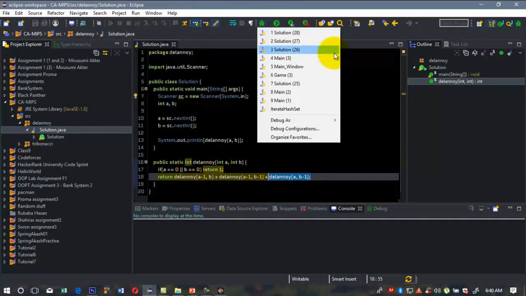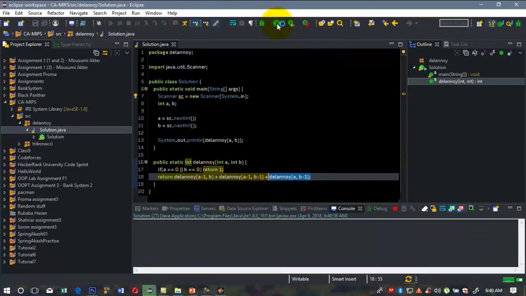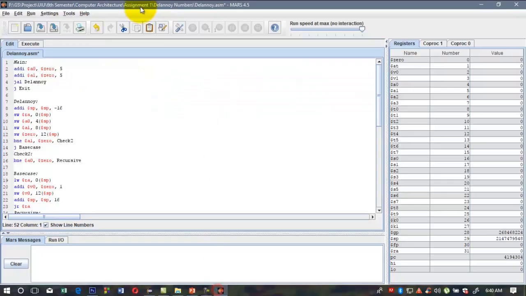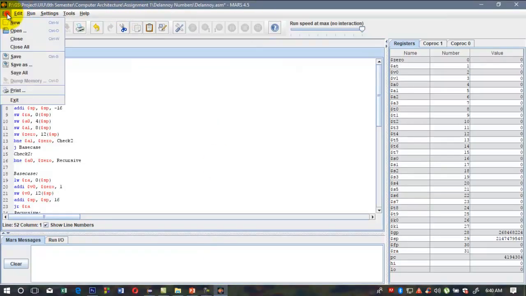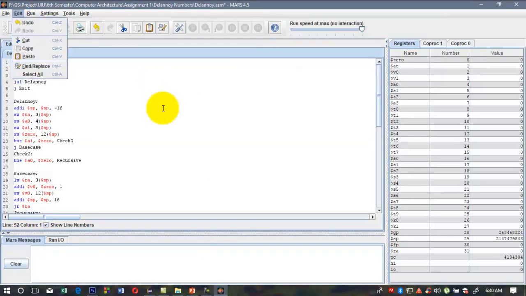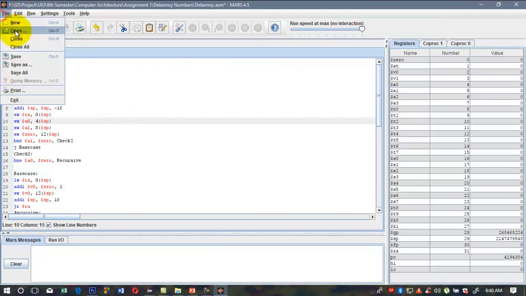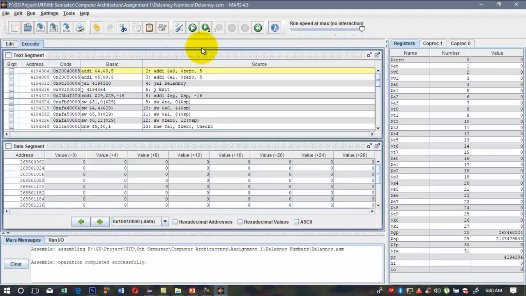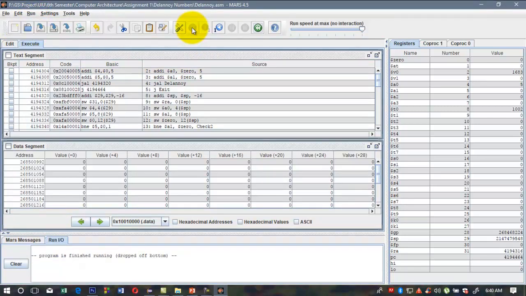For example, if we run this code and we enter 5 5, the value is 1683. If you run it in Mars, it's saved. Remember, if you're going to run a code in Mars, you have to save it first. It is saved. After that, you go to run and assemble. So if you run the code, if you notice at v0 the value is 1683.